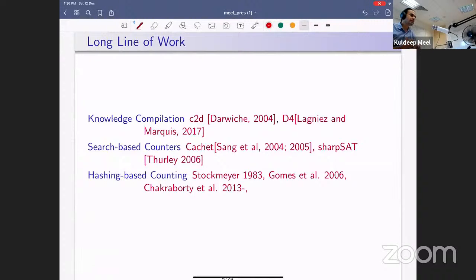Broadly, there are three categories of counters. There are knowledge compilation based counters, where you take the formula and compile it into a form where counting becomes a simpler problem. You can think of, if you could compile the formula into a binary decision diagram, then counting would turn out to be very simple.